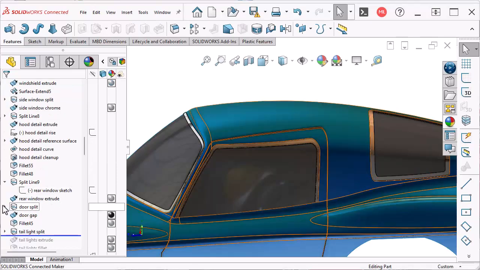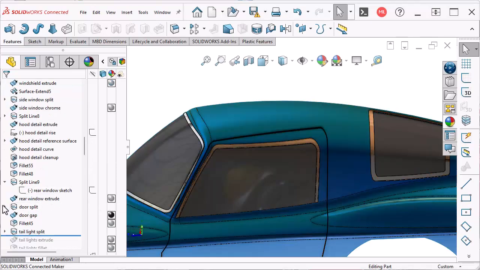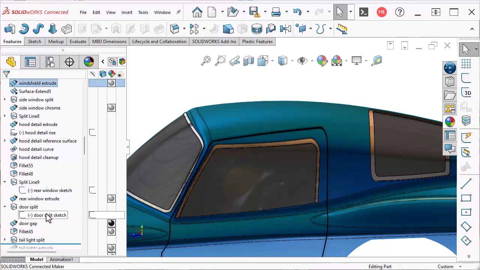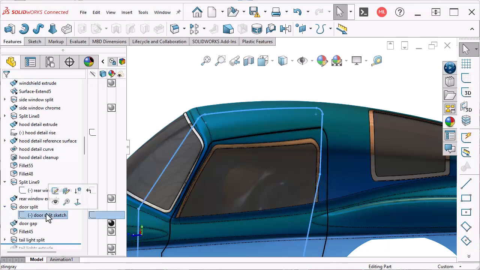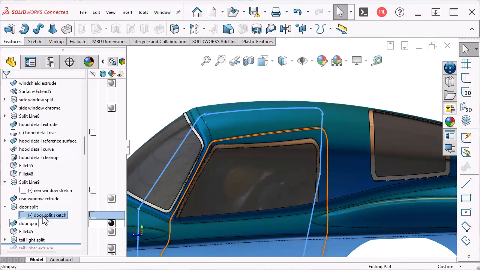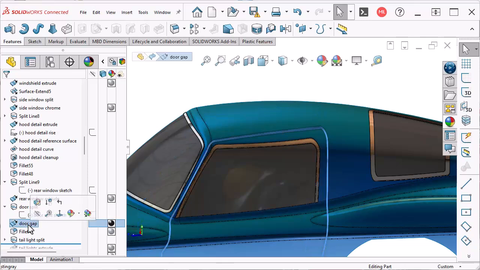Now, around the door, I did kind of the opposite thing. I created a split that goes around the door, and then I used the extrude to extrude into the car to make a bit of a door gap. That always helps your CAD model look a little better.